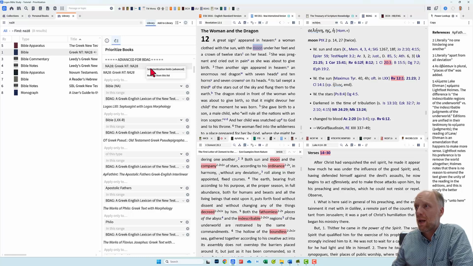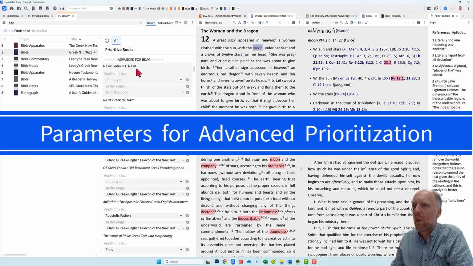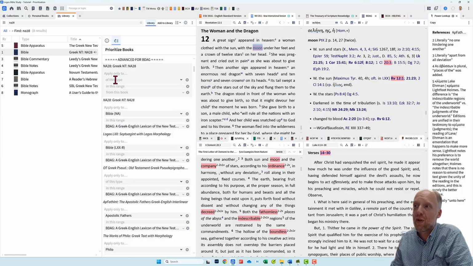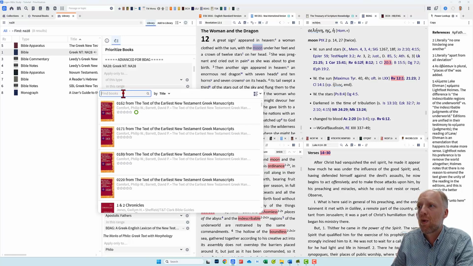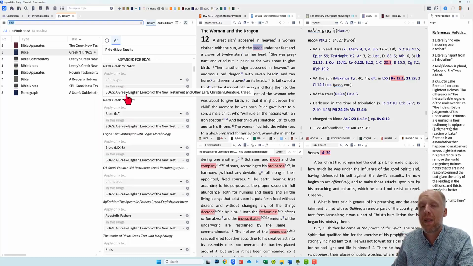So we right click and we set the prioritization limits, advanced. And what Logos shows now is a little box with 3 parameters. Apply only to references of this type, in this range, and from this book. Okay. So the first one to set is the bottom one, because you want to apply this prioritized resource to a specific resource, being BDAG. So by selecting BDAG, you tell Logos, whenever you see BDAG, then my Greek New Testament applies.